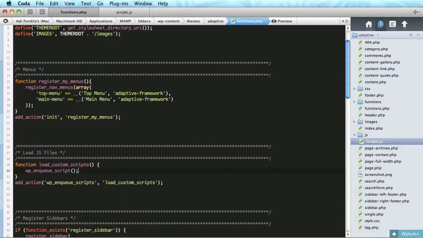and this gets some parameters. First of all is a handle or the name of the script. I'm just going to put custom script. Then it's the path to the script file. So in our case it's the theme root. Yeah, I'm using this constant. So theme root, js, scripts.js.